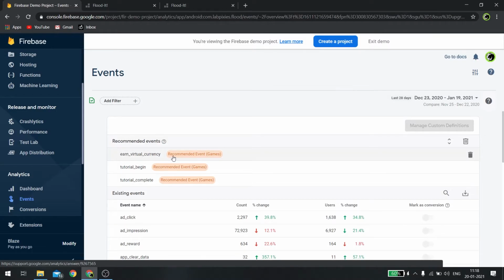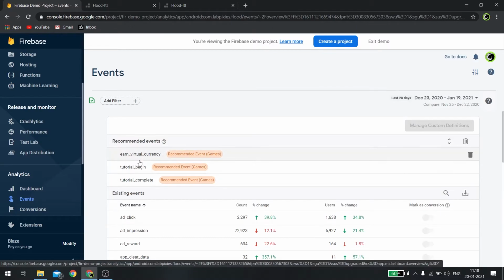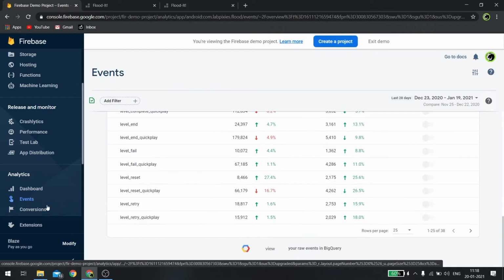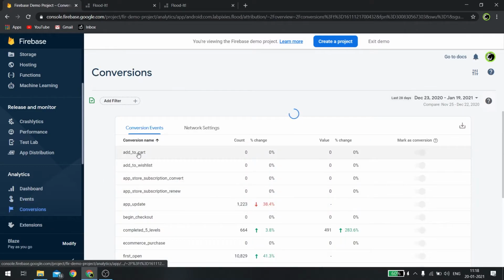Okay, so some events will be automatically created by Firebase, since we are using a game as an application, so they recommend these things to be automatically generated. Okay, moving over to conversions. As I talked about, conversion is basically what we are looking for, because that is something that will be beneficial to the app.